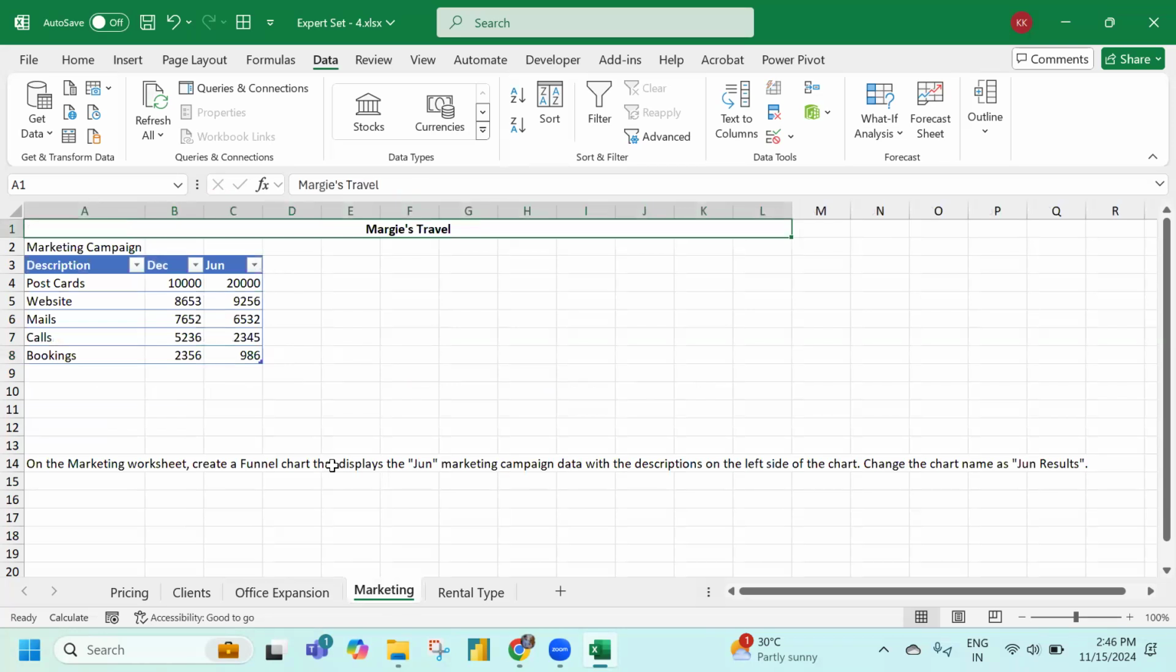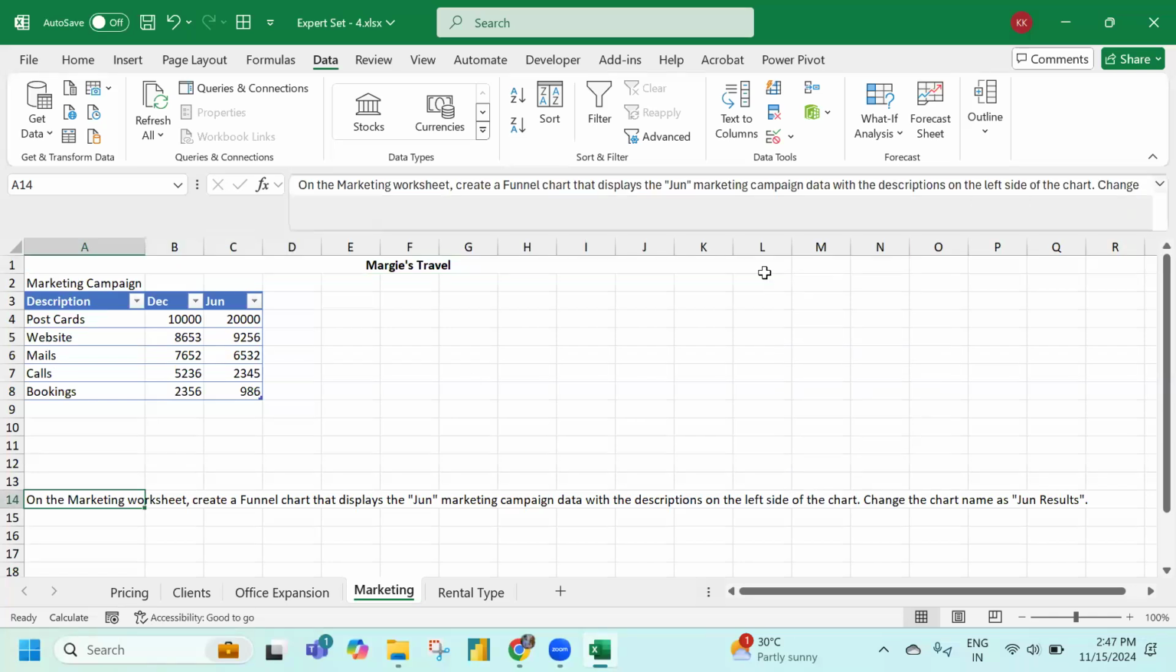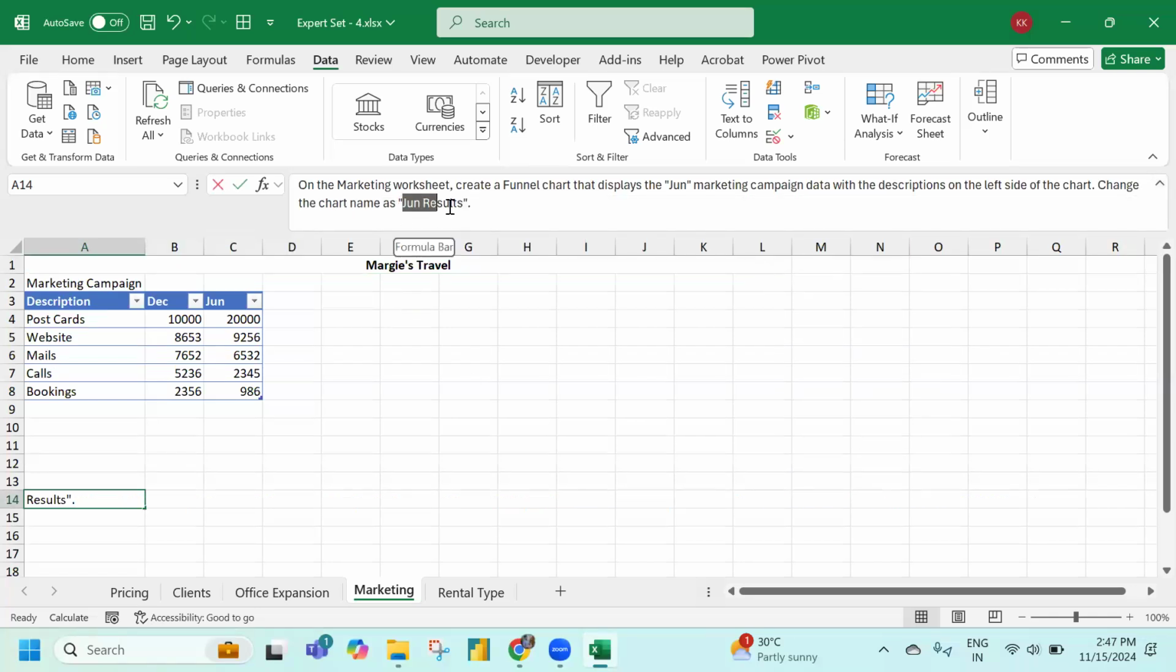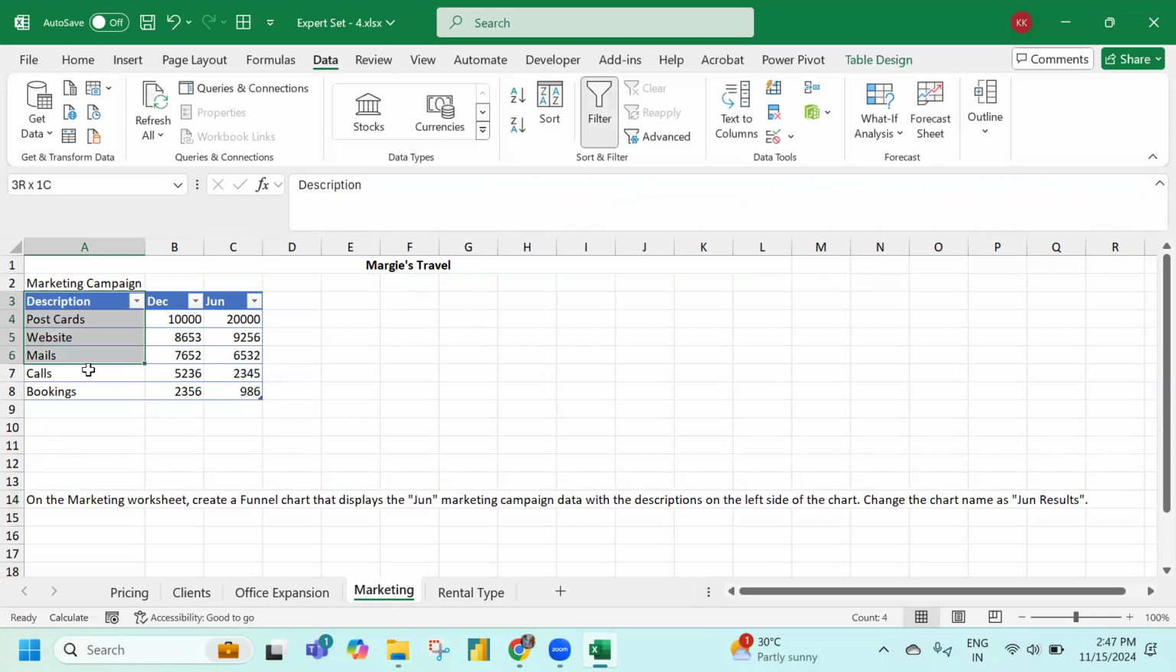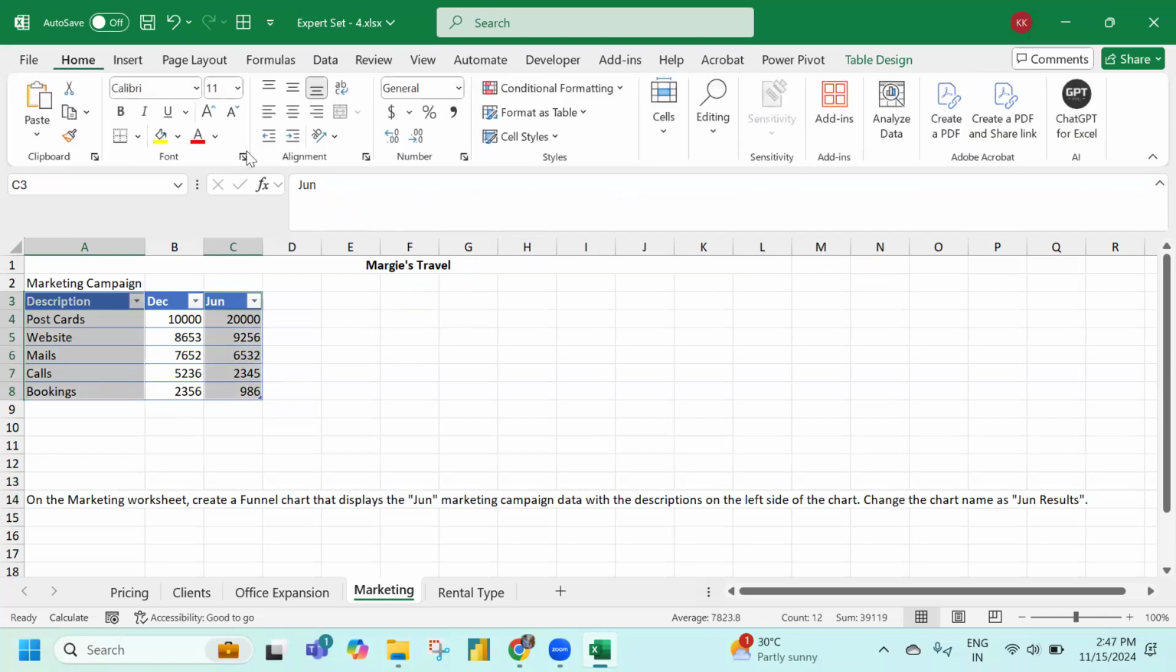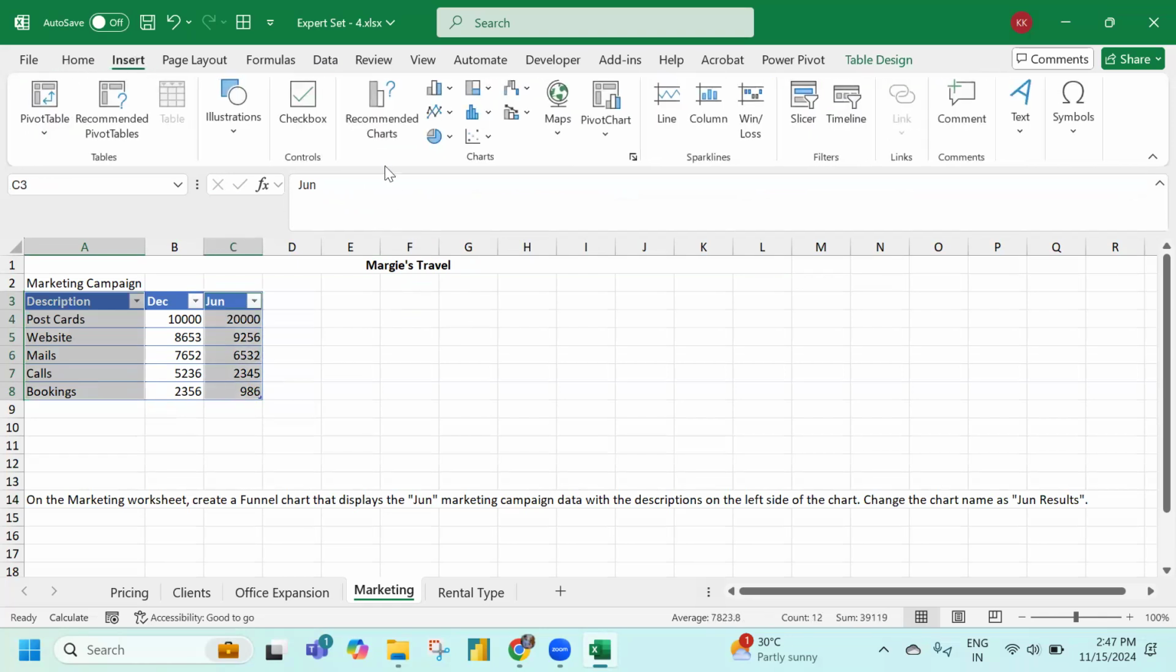On the marketing worksheet, create a funnel chart that displays June marketing campaign data with descriptions on the left-hand side of the chart. Change the chart name to June results. So I'll do one thing, I'll just copy that name. Select description, hold control, select June, and we need to insert. It's recommended to go with this recommended charts.